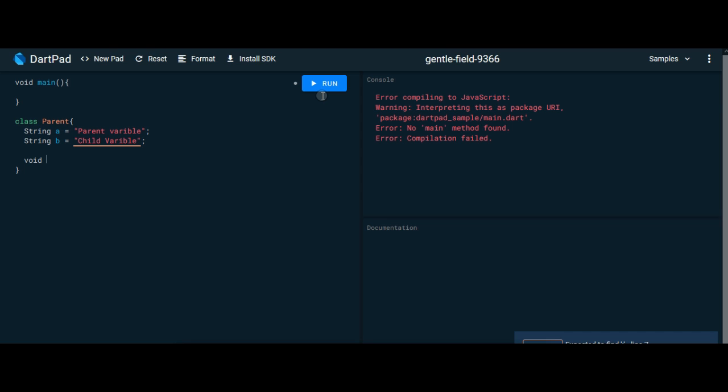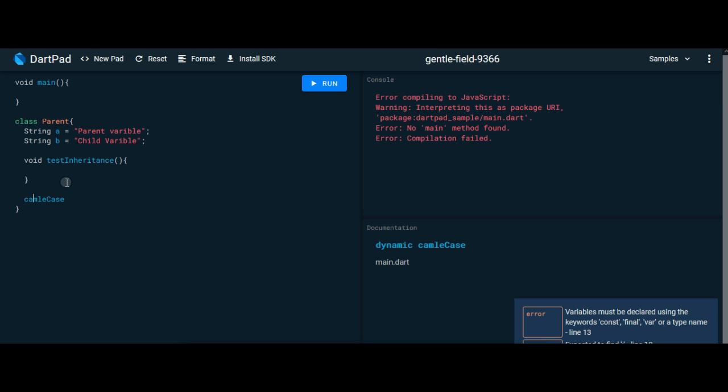The return type is nothing, and we'll name it testInheritance. You know how to write functions, no? If you don't know how to write the function, I'll tell you. Use camel case. Camel case means the first letter should be small and the following words' first letters should be capital. This is called camel case which Dart accepts. So we have testInheritance.